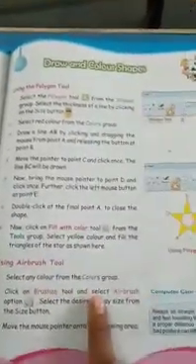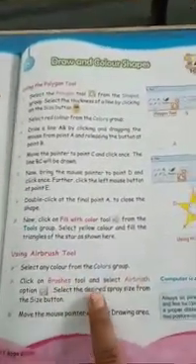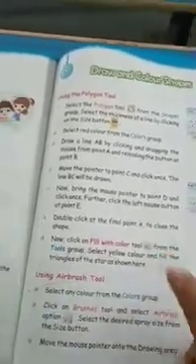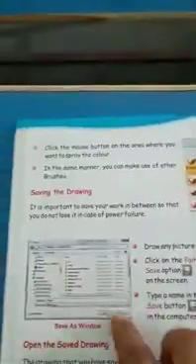So where is the airbrush? You have to select that from the colors. Click on the brushes tool and select the airbrush option. It will be in the colors group. From that we can take the airbrush.